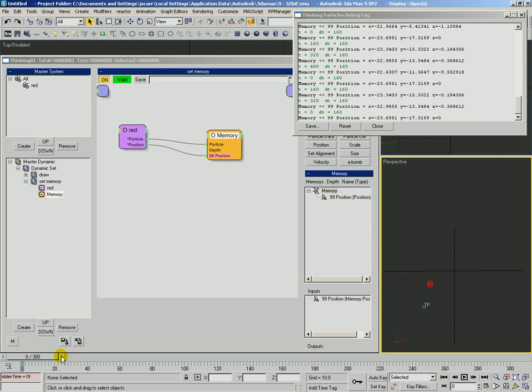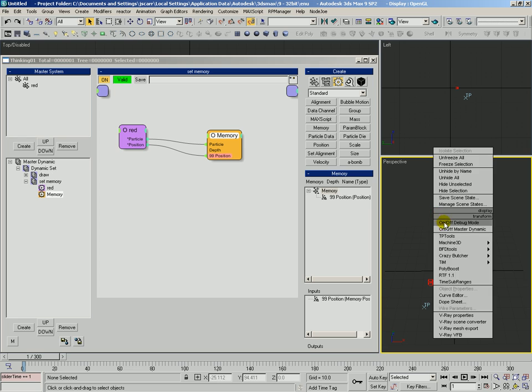Now if we go to frame 1, you can see that it's going to store a different value. We can't see it yet, but we will in a second. We're going to start burning particles back in the memory to keep a position history so we can see where it has been. We'll close and turn off debug for right now.